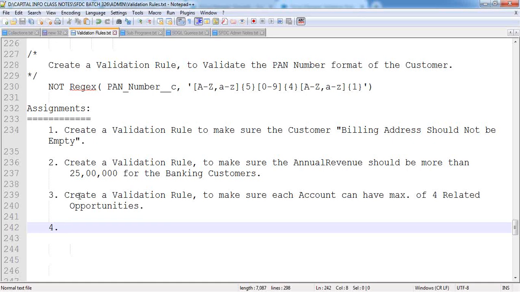How? What can we do? Okay, half of the part is fine. So now for this one we need two things. One is a roll-up summary field. Second one is a validation rule. Two things are sufficient.